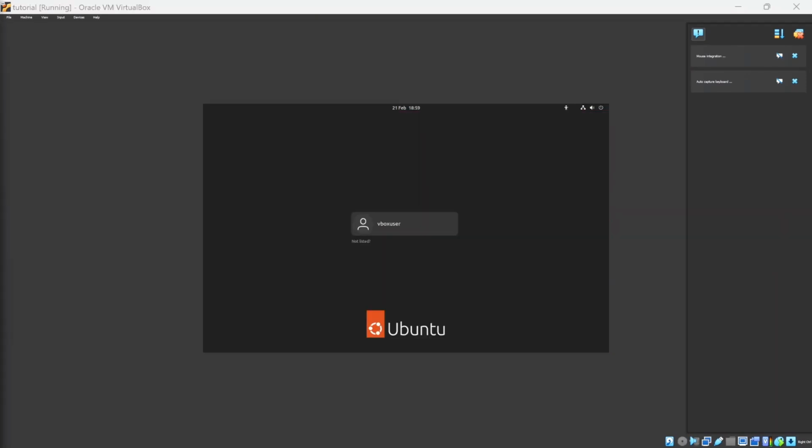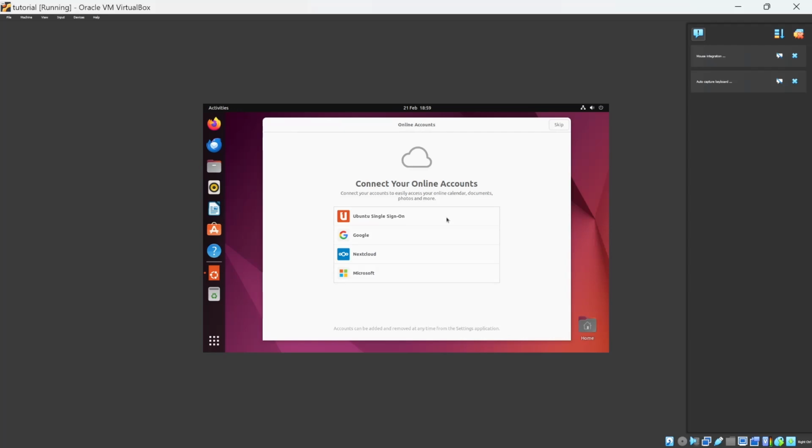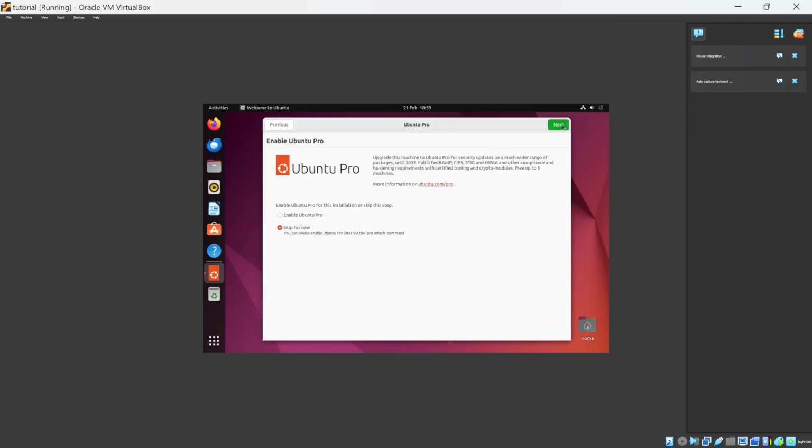Okay, now that our VM has been set up, all the files have finished copying and we've finished its configuration. Let's sign in. Once we've signed in, if you want to connect some of your online accounts, you can. I'll just skip. I think if you go pro, you might have to pay for some stuff. I'm not sure.